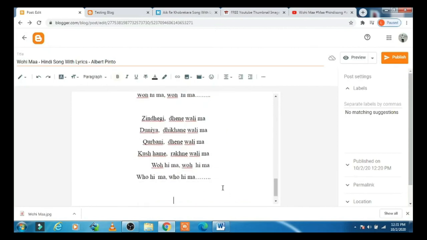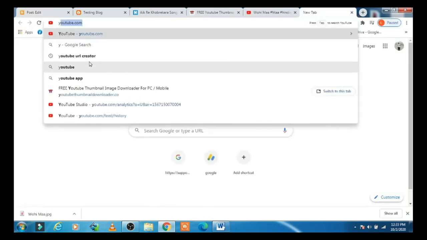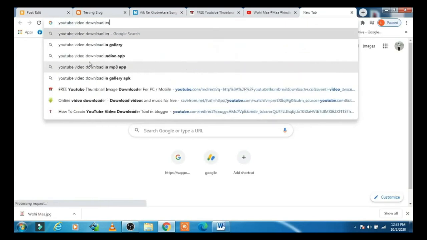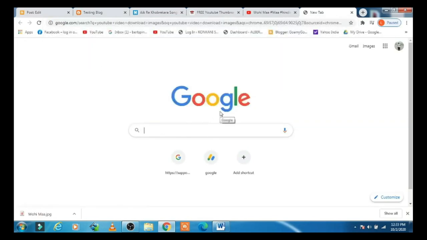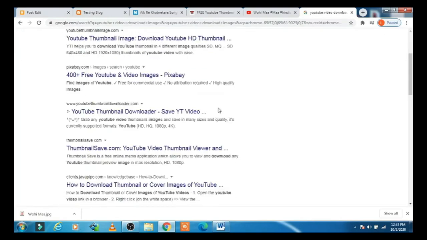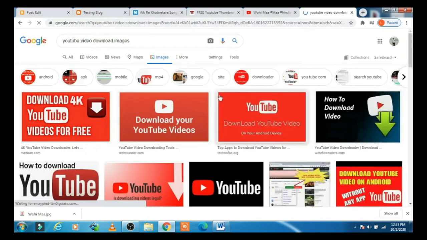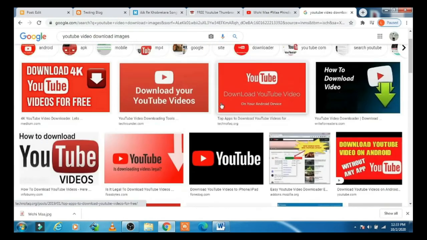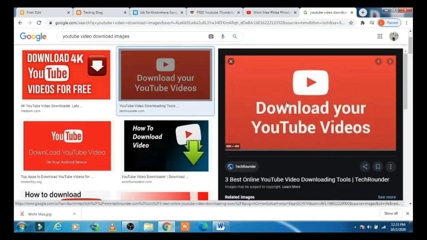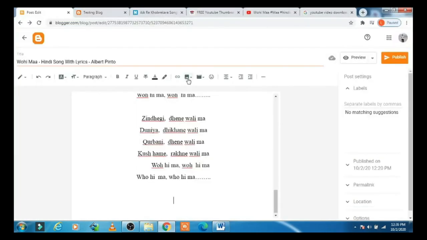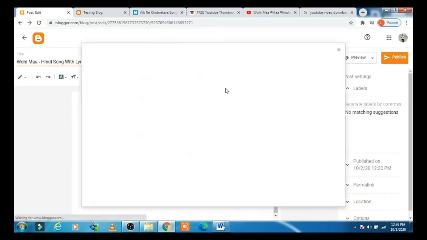Now, the next step, we have to bring the download button. Okay, we write YouTube video download images. Let us select images. And here you have several images. You can select any one of them. I have already saved one image. So I will upload the image.